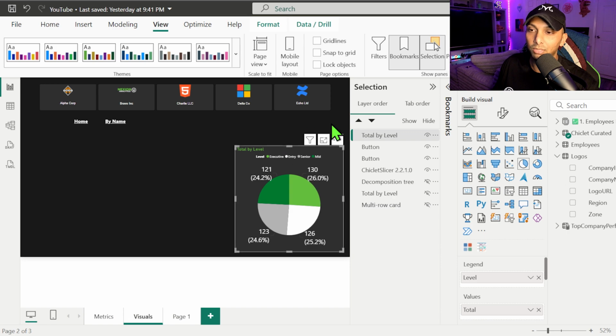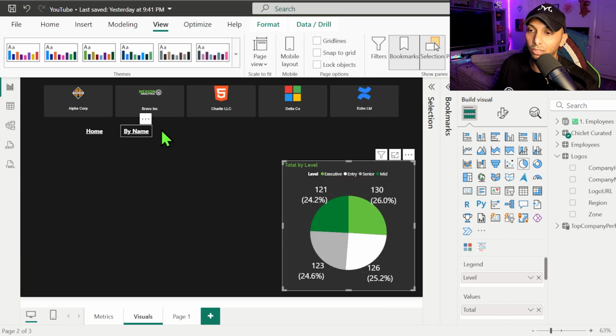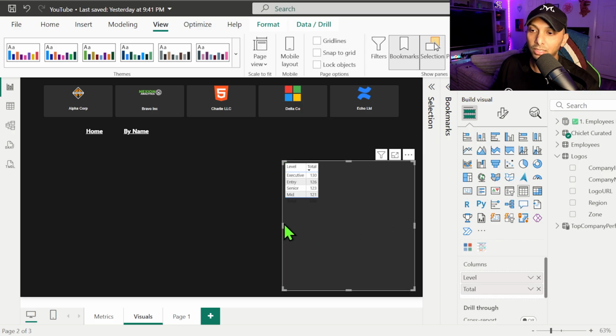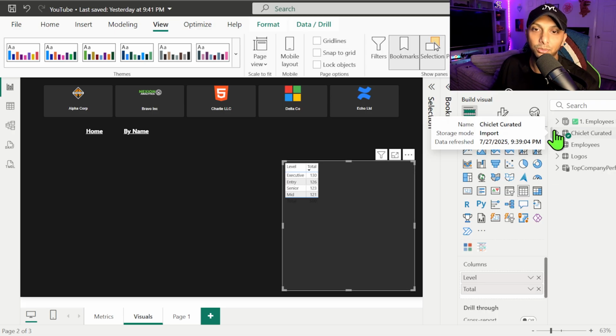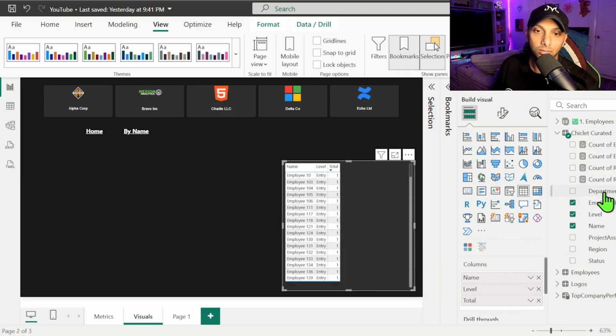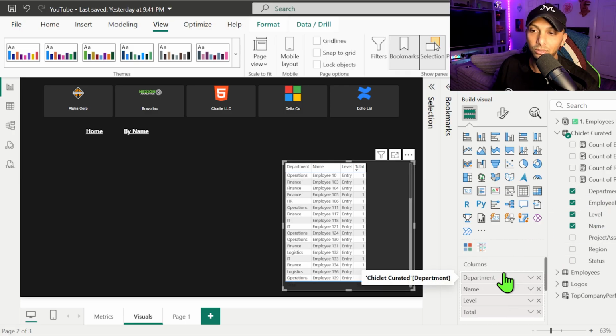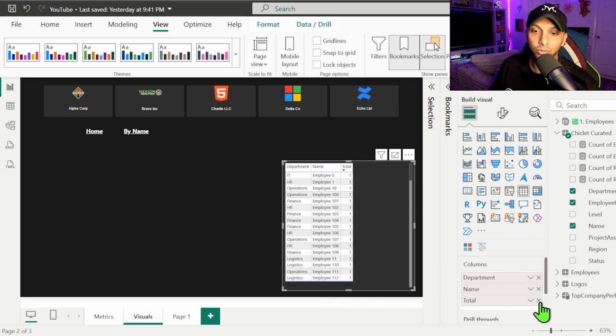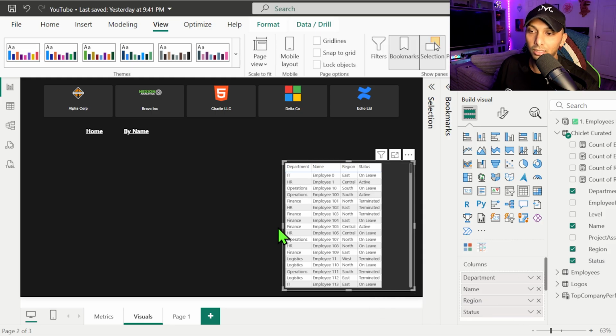And now I'm going to make my visuals for this bookmark, the by name one. The reason I copied this one is that I can click on the table and it kind of saves my format just a little bit. Not everything, but it at least saves me some work. So I'm going to go to my Chiclet created table and I'm just going to input the data that I need. So I'm just going to put name. And let's go department as well. We'll remove the level, remove the total because we already know it's 1 for each person. We'll incorporate region and status. And that's what we have.